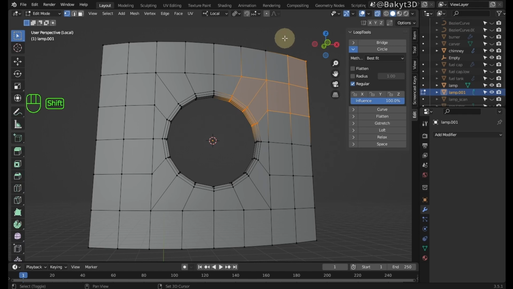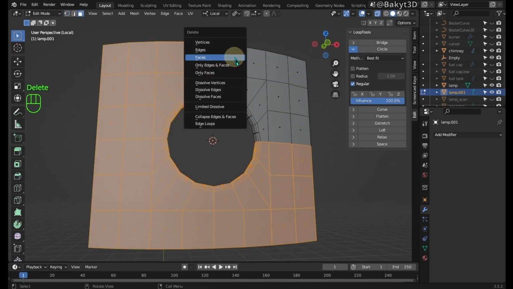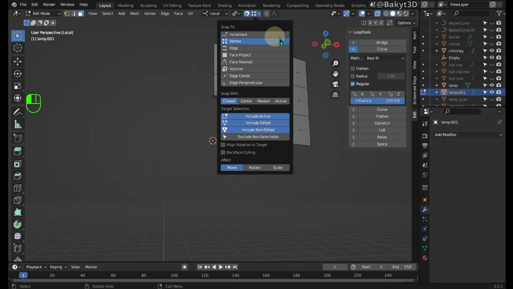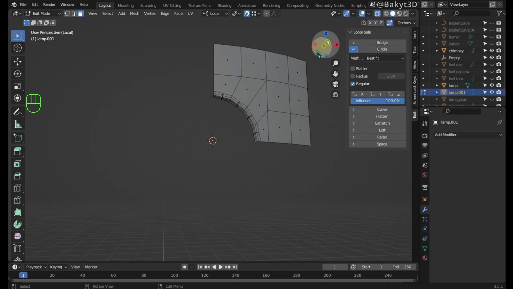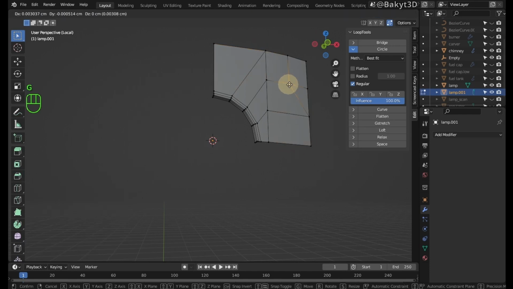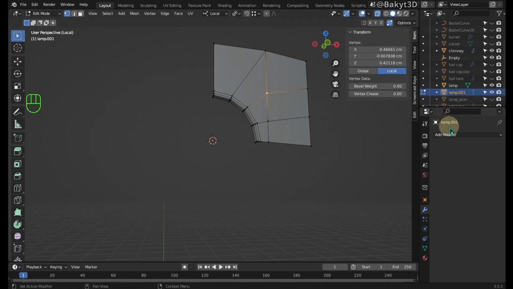Switch to edit mode and select these faces. Invert selection and delete faces. Activate snapping. Select snap to vertex and activate auto merge vertices. Select and move vertices one by one like this. Deactivate snapping. Press double G and move these vertices along the edge.